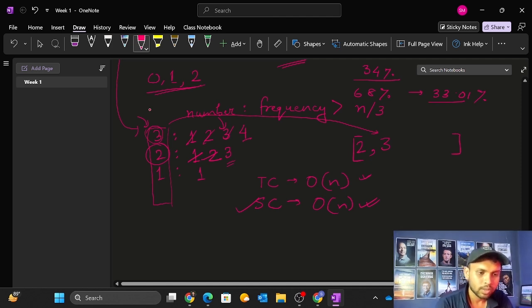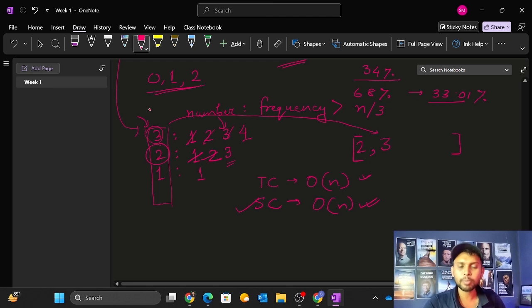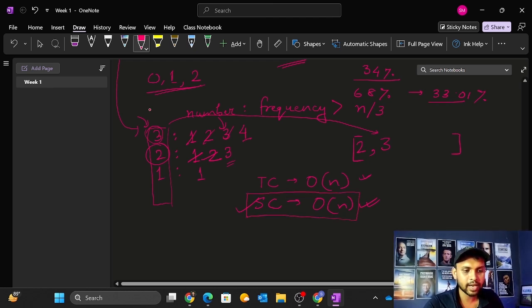Now this is also very optimal, but there is another optimal approach where we are not using any extra space. We are doing it in order of n time and order of 1 space. This is our target, right?